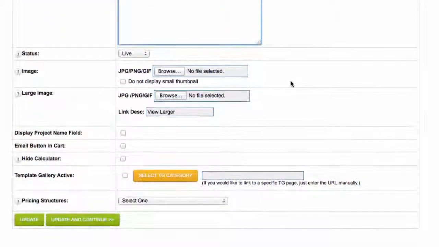Here's an image that's going to represent the product, a larger image that might represent that product, and you can have a link that says whatever you need it to say for them to click on and get. And it can be a PDF as well that they could retrieve. Display. There's some other little tools here. We won't go through everything.